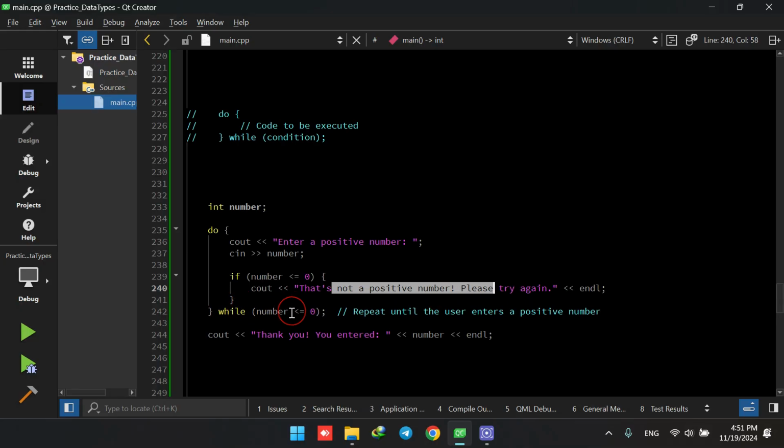And while the number is -2, go back to this part again, enter a positive number, and then we store the number, and then it sees if it's positive or negative. If it is negative, it repeats everything again. So let's try and see how it works.